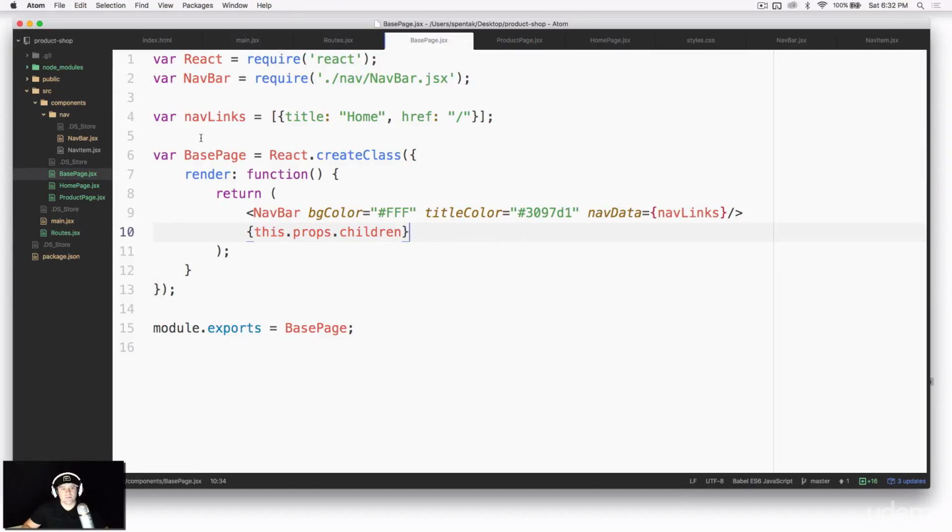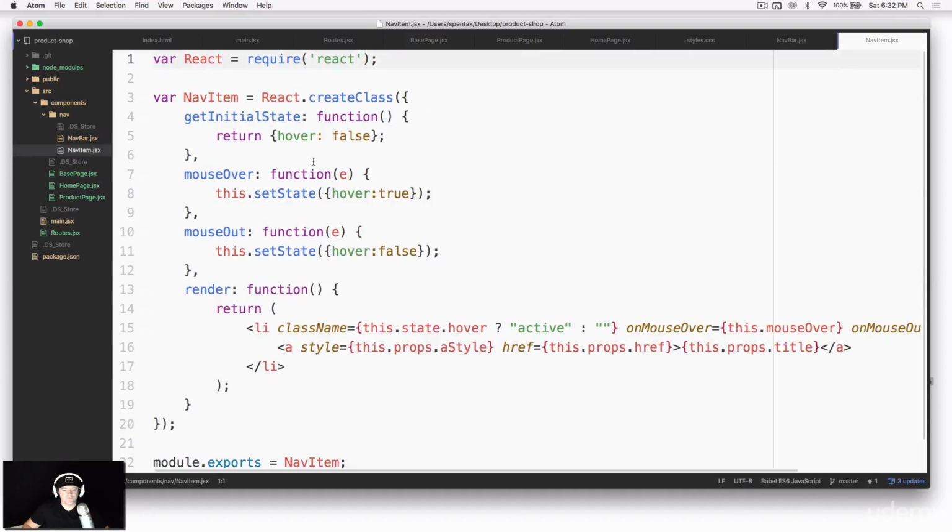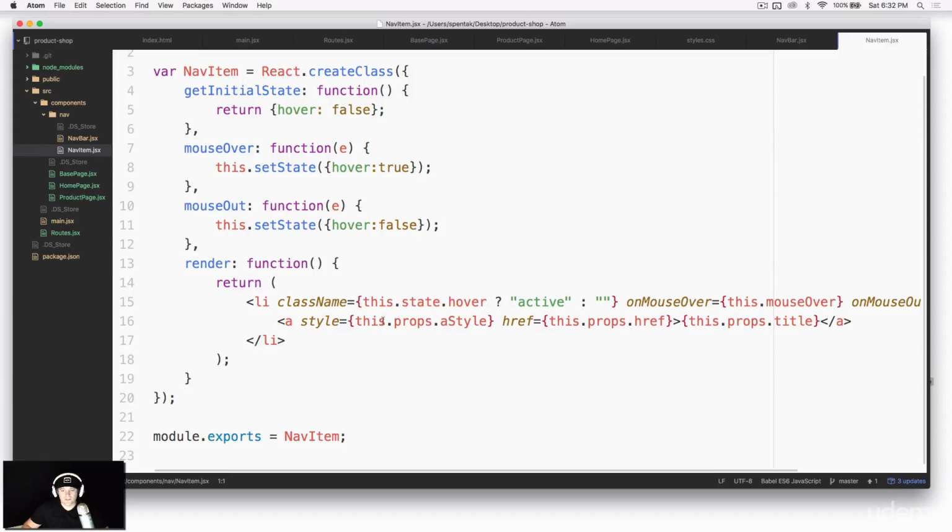I just want to double check, make sure my base page is doing what it's supposed to be doing. So we're passing in an href to our nav bar, and I believe that's creating a nav item. So let's look at our nav item here. Here's another a link, href, and sure enough, there's an href there. This needs to be a link instead of an a. So link and end link.